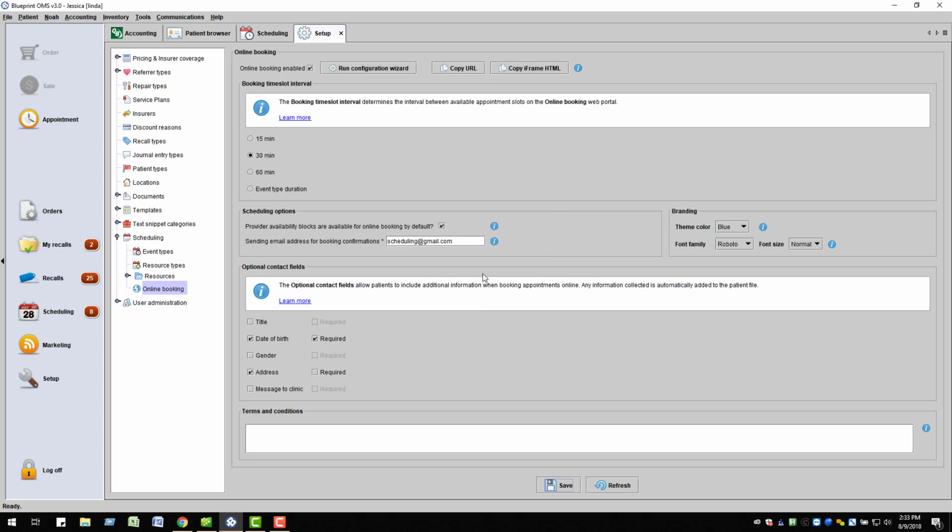Once everything is configured, you'll want to click Copy URL or Copy iframe HTML to send to your web designer. By using the URL method, your patients will be taken to a different website to make the appointment. Using the iframe method keeps your patients on your clinic website. The iframe HTML code would be our recommended method.